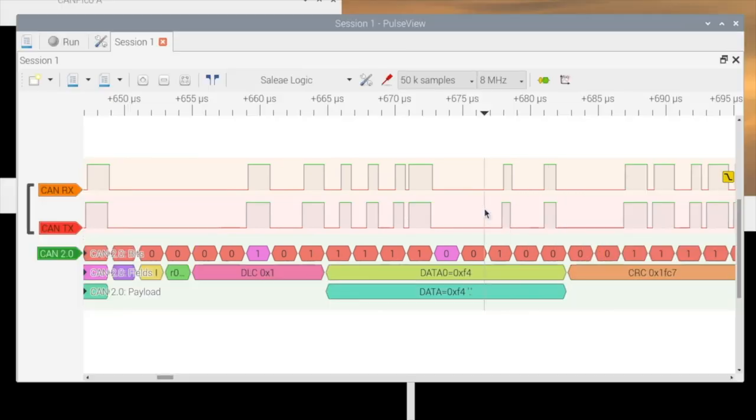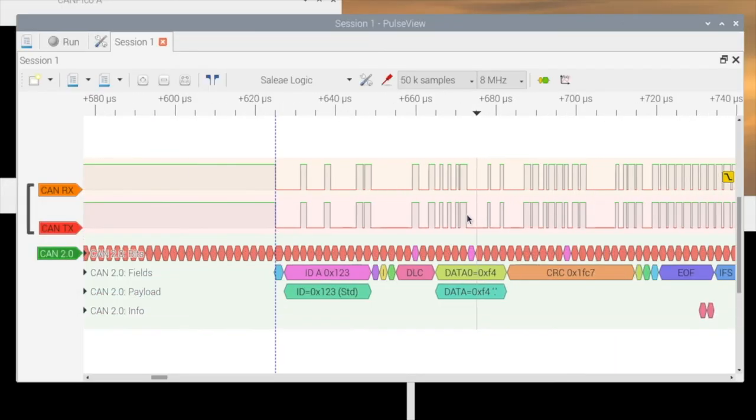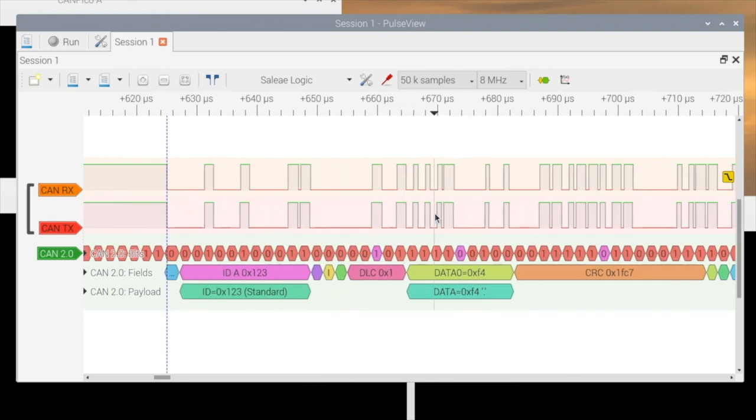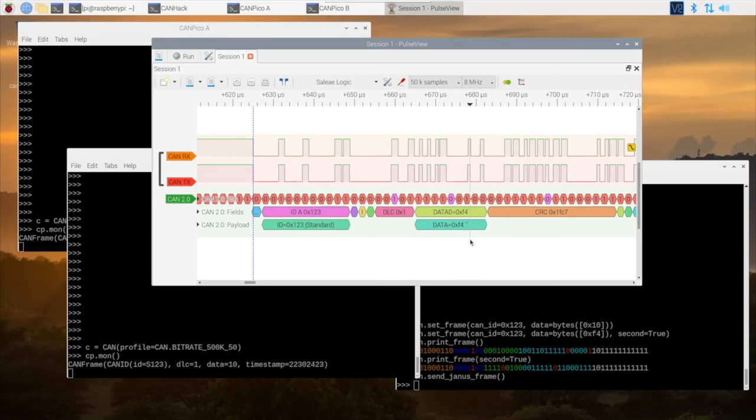So we've managed to encode two different payloads inside the one frame by manipulating the CAN bit sync protocol, and by sending a carefully crafted sequence of ones and zeros to the CAN TX pin, so that we can get two different receivers to see two different payloads. And that's basically the Janus attack.